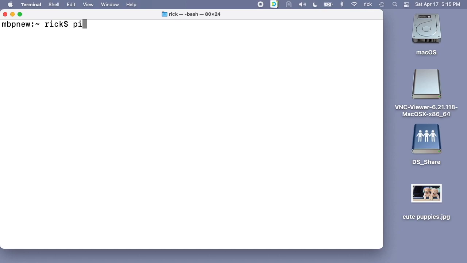So I'll try pinging it. I'll type ping space pivnc.local.